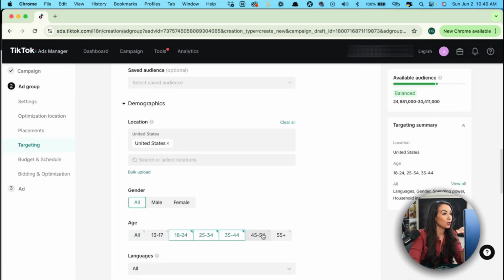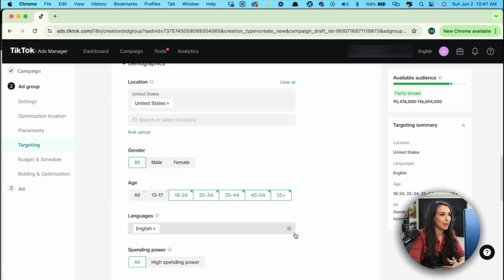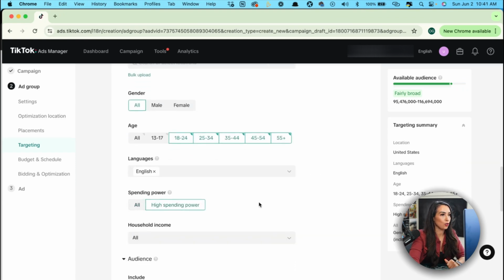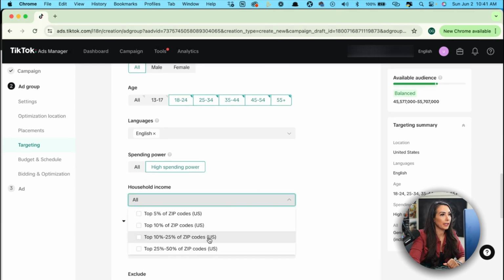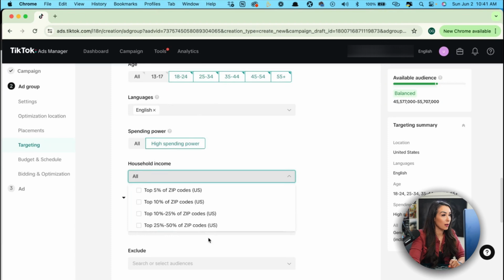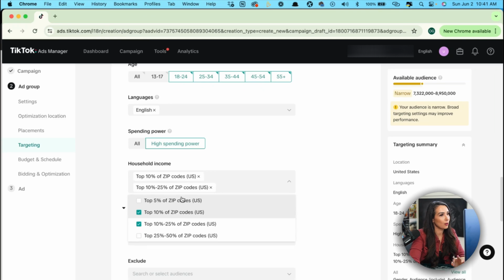For age group, I'm going to turn off the age range from 13 to 17 because they're minors and not a good fit for my product. For language, I'm going to set it to English because my high school Spanish is not up to par for ad campaigns. And then I'll set the spending power to high spending power to give me the best possible outcome for my ads. For household income, I'll set it based on my product price, but I like to keep my audience fairly broad as TikTok's algorithm is really good. That's its job, is to find who's more likely to make purchases. So if I set it to the top 10%, it narrows down my audience a bit.